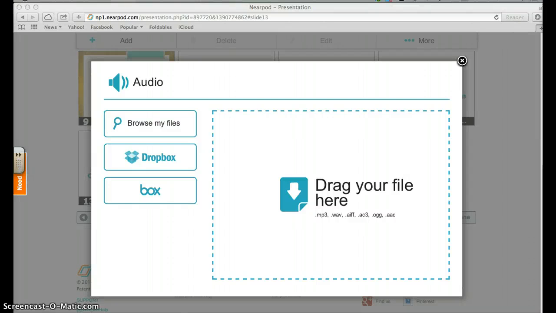This is our final video in the Nearpod tutorial video series. In this video, we will be talking about how to incorporate audio files in your Nearpod lesson.